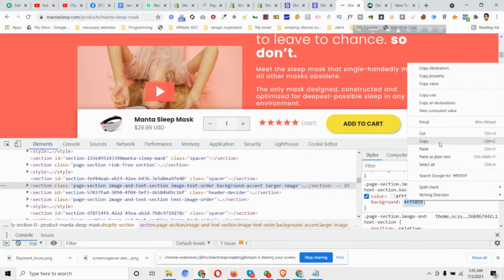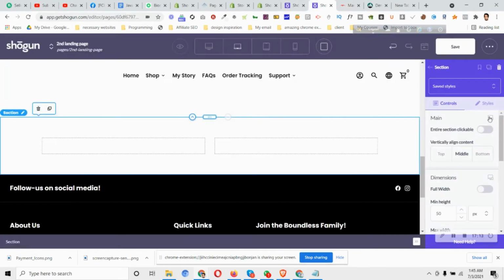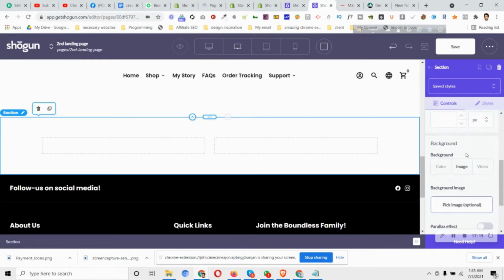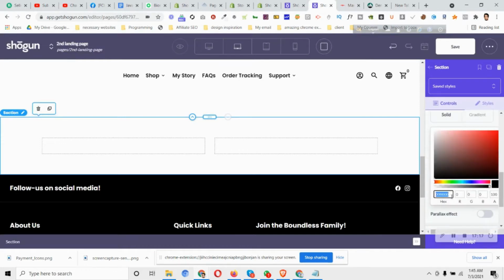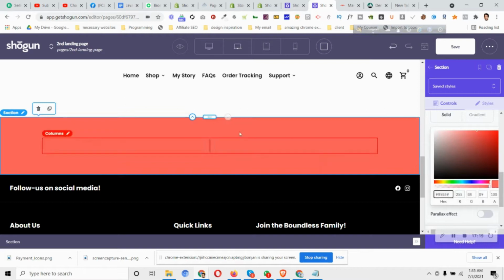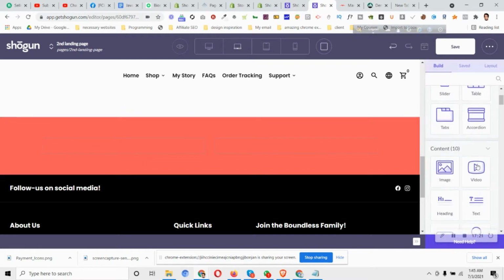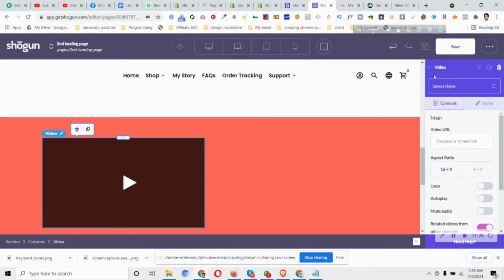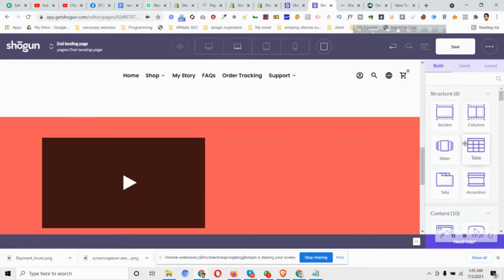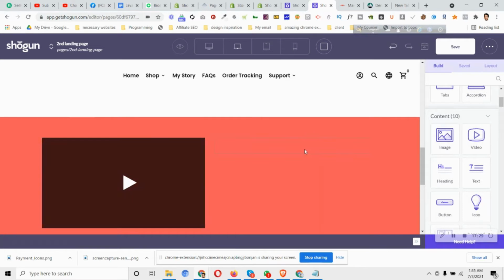So this will be the background color of the section. As you can see, I've taken the section, and if I go below I can find the color. Okay, so this is how the color looks. Then we have a video on the left side, so I will just give it a placeholder video. Then on the right side I have a heading.